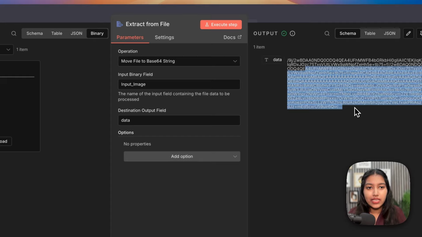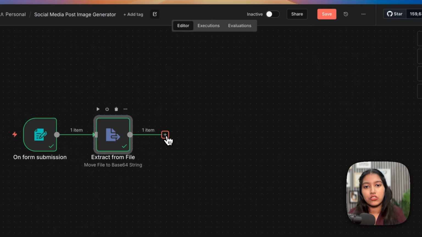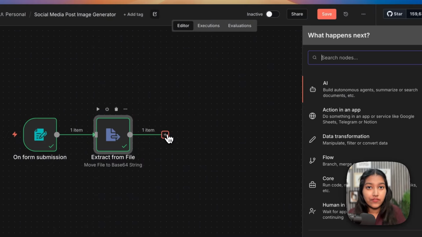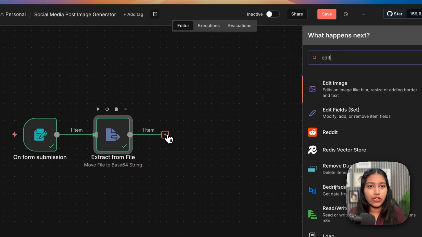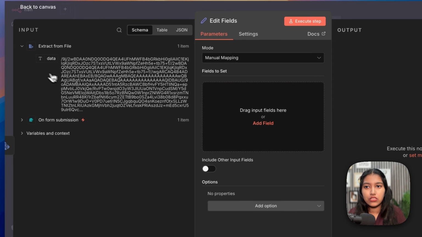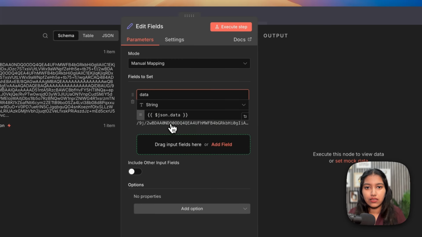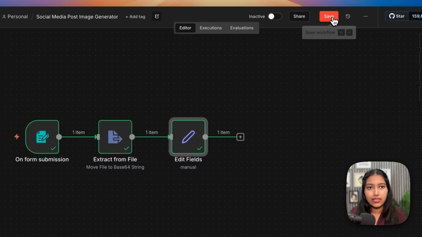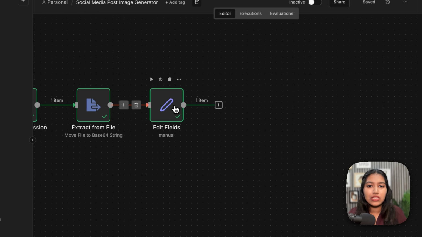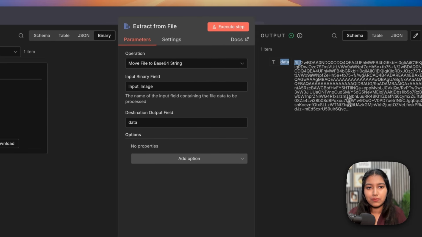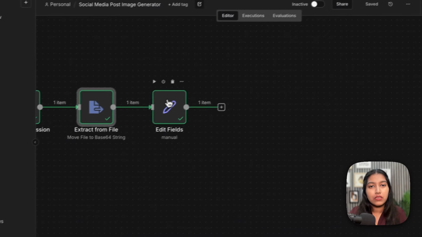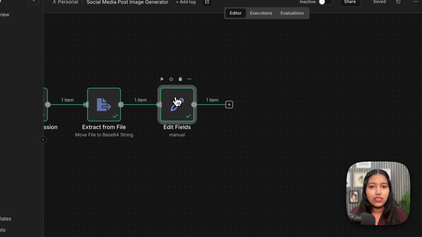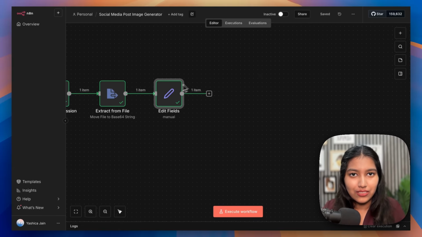Now, since we will be needing this data quite often in our automation, let's also save it as a variable. So just search for edit fields and just drag and drop this here and let's call it data. And that's it. If you execute it, our variable is ready. Let's click on save. If you want, you can also skip this step and just use this particular variable. But I personally find this a good practice so that things are consistent throughout.